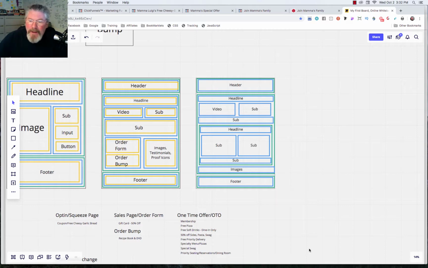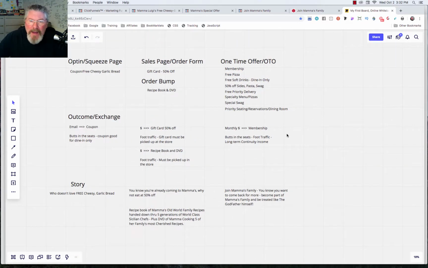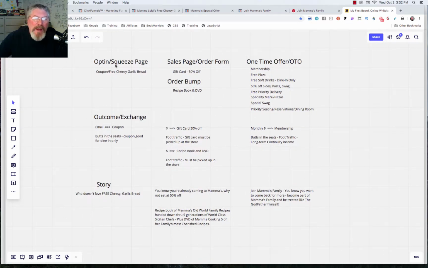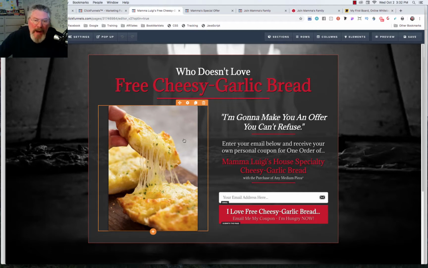So now if we go back down and look at our entire funnel, our value ladder, whatever you want to call it, again, we started off by giving somebody the cheesy garlic bread, and we exchanged them the coupon for the email. We started off with who doesn't love cheesy garlic bread, and here was that original page. Now, we have to remember two things. One is we've already scratched the itch of getting cheesy garlic bread, so we don't want to give them that on the next page or anything really remotely close to it. You probably wouldn't want to give them a free salad on the next page or anything else.